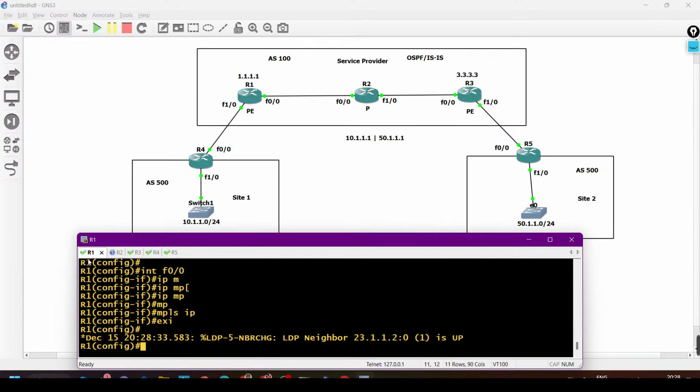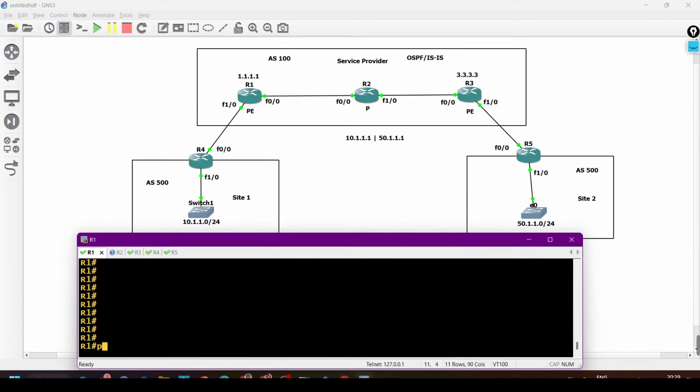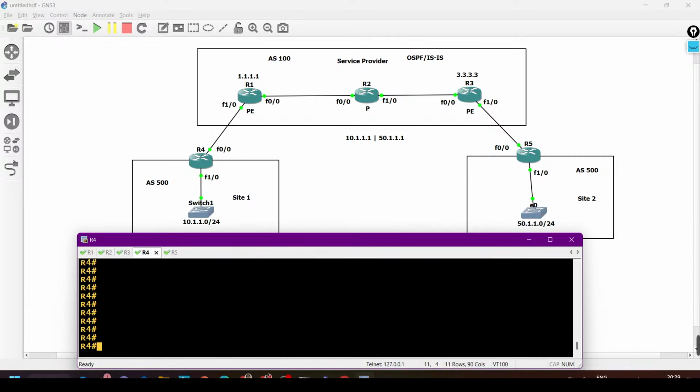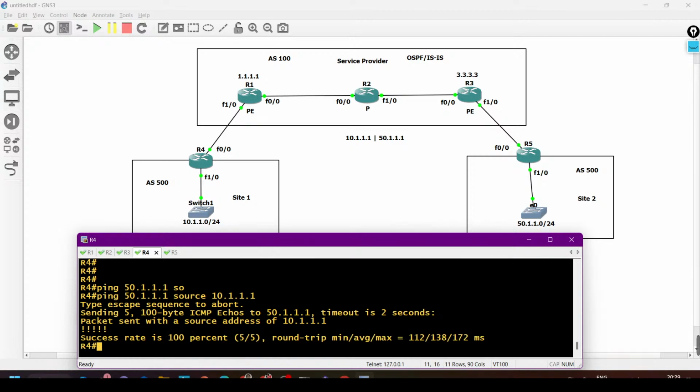Now let me check connectivity again. From this router I am going to ping 50.1.1.1 and the source is 10.1.1.1. Now you can see the ping is working. This is how, in real time, we connect two sides together with a service provider.